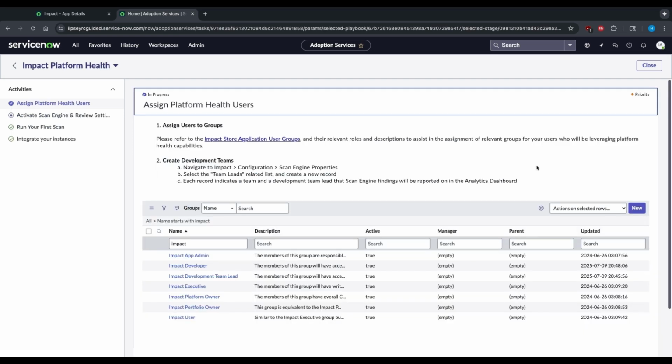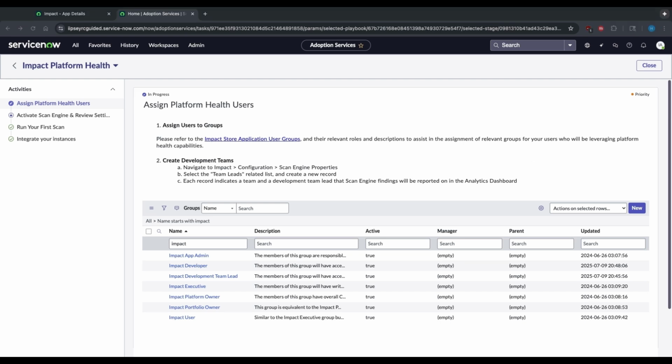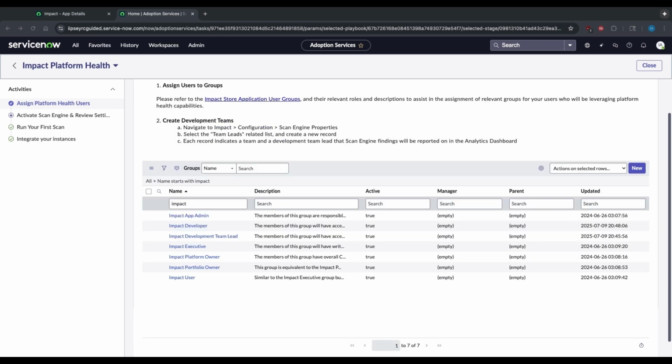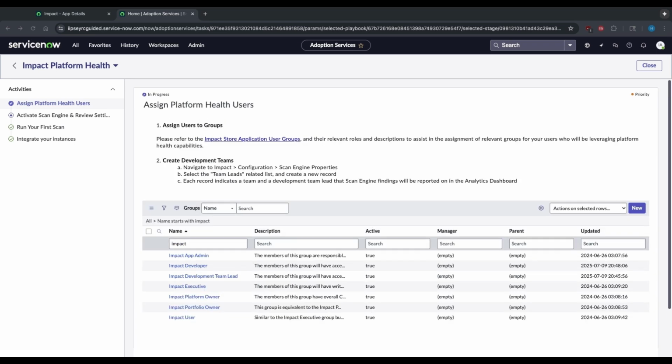Your next step is to set up the platform health features in Impact. Your first step is to make sure that you've got the right users assigned to the right groups. We recommend that you check out our documentation page that walks through the different Impact users and groups, and make sure that the right users are assigned so that the right folks have permission to run scans and view findings on your health analytics dashboards. There's a link to the page in the video description.